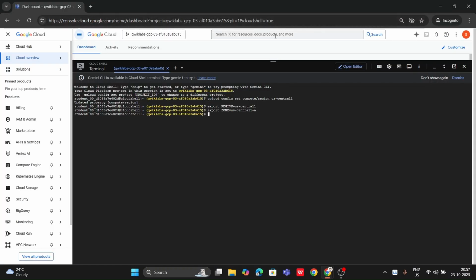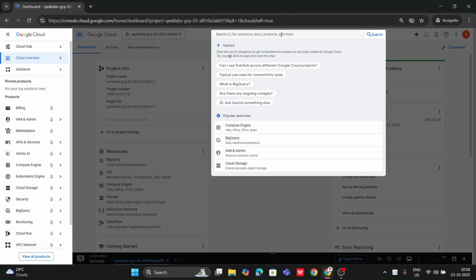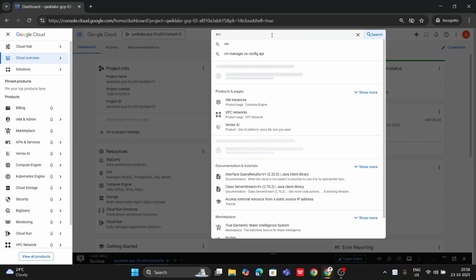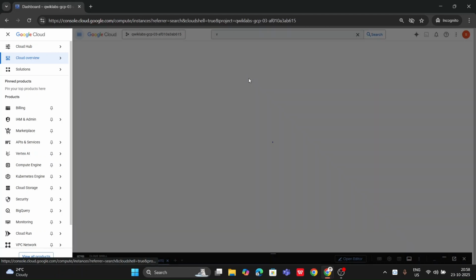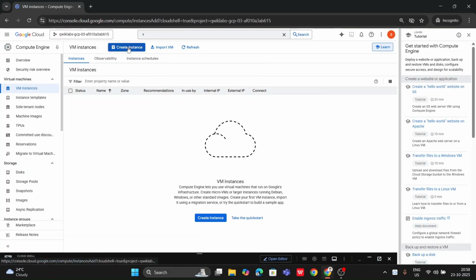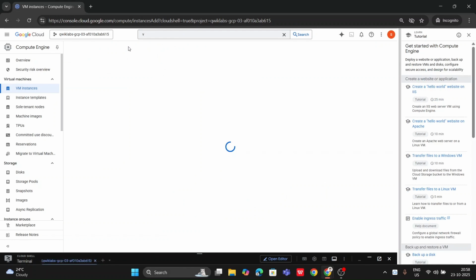So we are going to search here. We are done with this Cloud Shell for now, so we're going to minimize it. Here we're going to type, I'm sorry, VM instances. As you can see, you're going to click on VM instances, and we're going to create an instance for this particular lab.